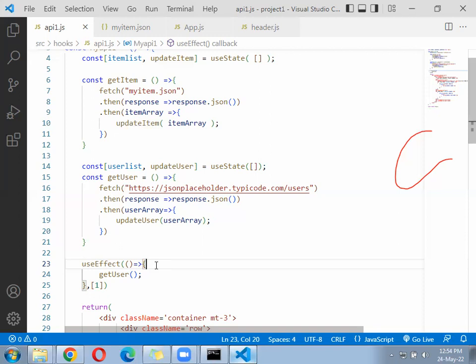It will go into an infinite loop. The useEffect will start calling continuously. You will not get the data. useEffect will go into an infinite loop, and you will not see the data. So always, to call one time, you have to use 1.